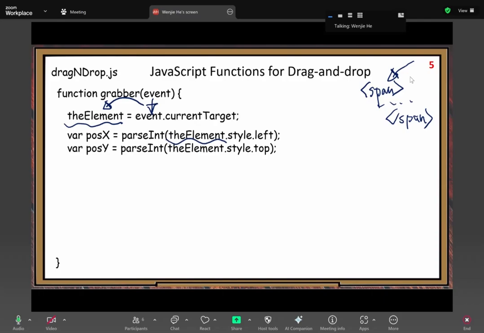But inside the style value, there are many properties, right? There are several properties. So which property we want to access? Dot left. We want to access its left property. So in this way, we retrieve the coordinate number. What's the value? The coordinate number left.